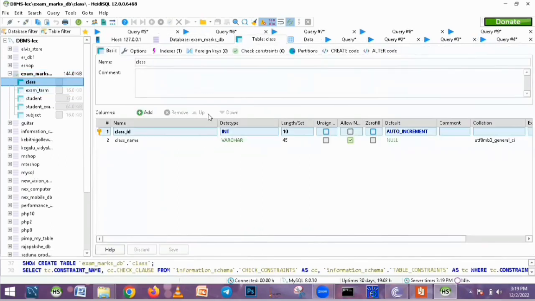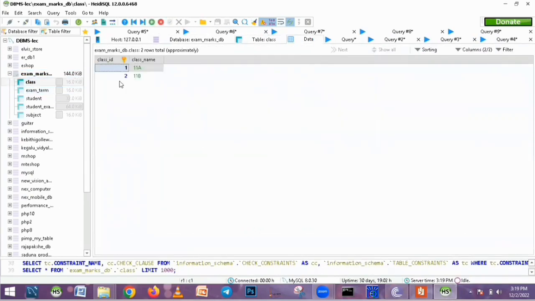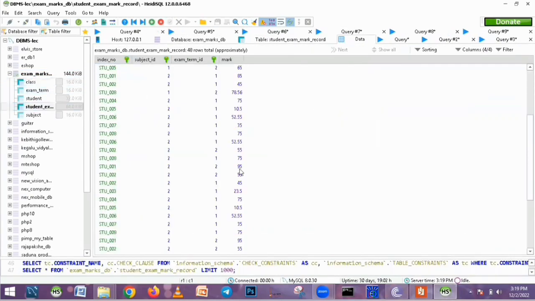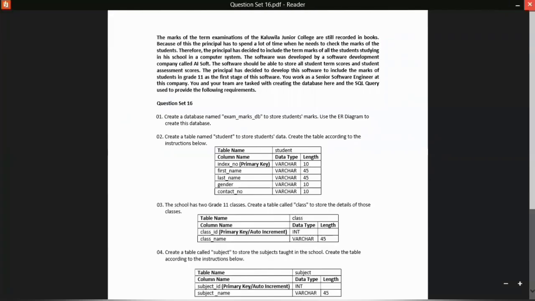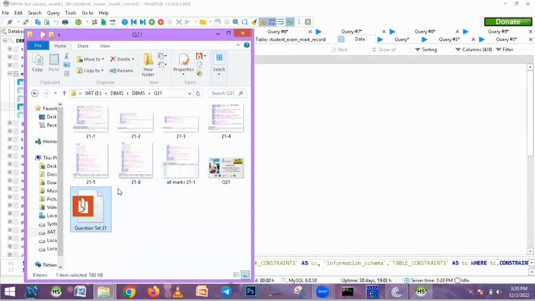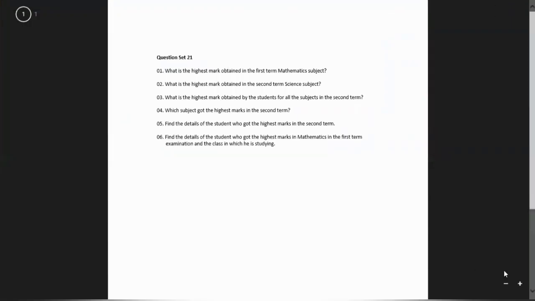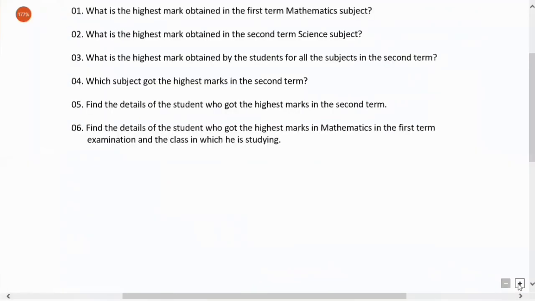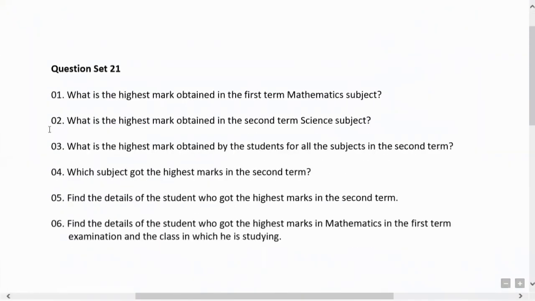We have the class table here, right? Data. All right, the student marks table. Now let's go to today's question. Let's read the question quickly. Now you can see the question clearly. Question 21. What is the highest mark obtained in the first term mathematics subject? So we need to find the highest mark obtained in the first term mathematics subject. All right, let's find it.